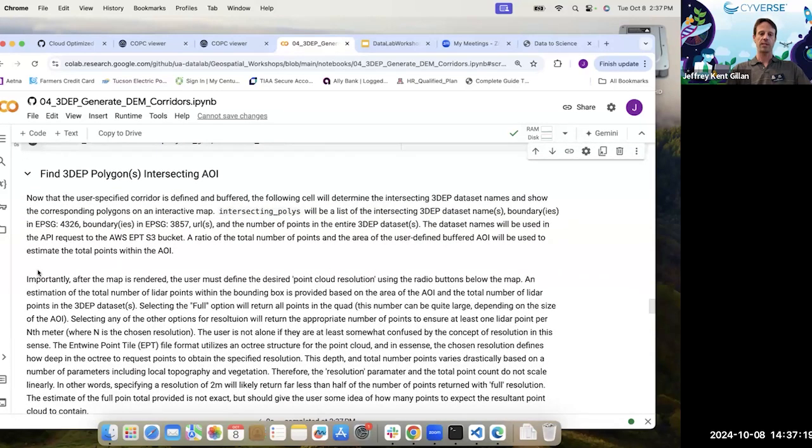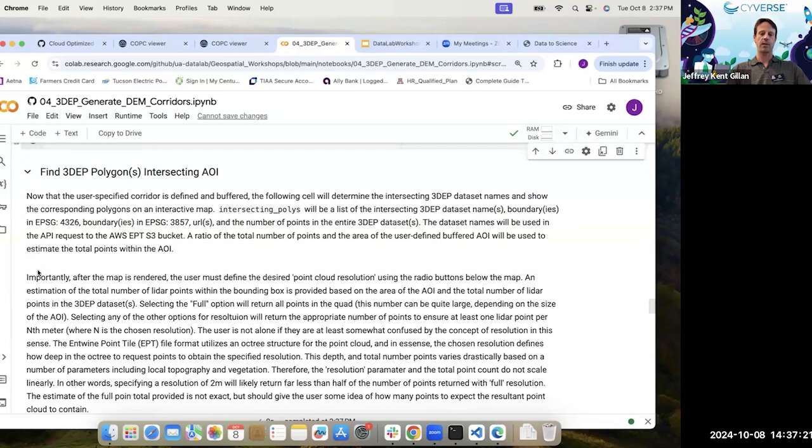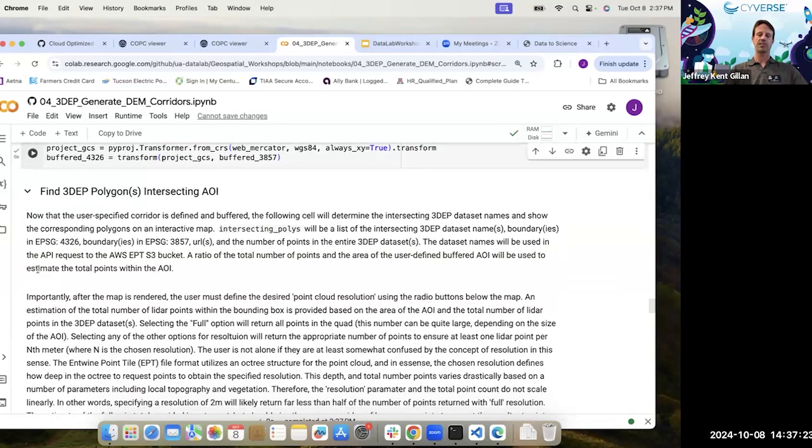Okay, next is to find a 3D depth polygon. Yeah, so now that we've made our area of interest, now it's going to run that area of interest against all of the existing 3D depth data that's in AWS, and then find anything that overlaps or matches along with that corridor and fetch it back to us.